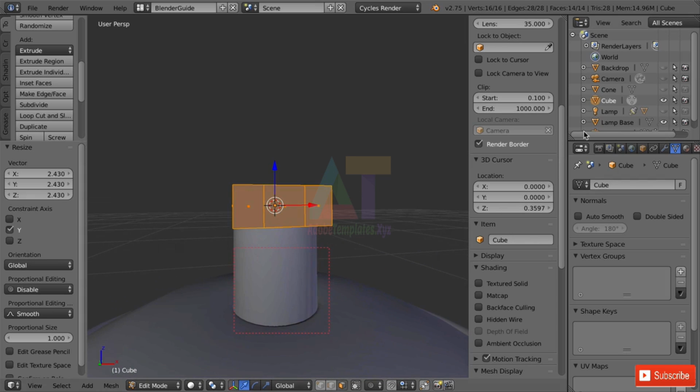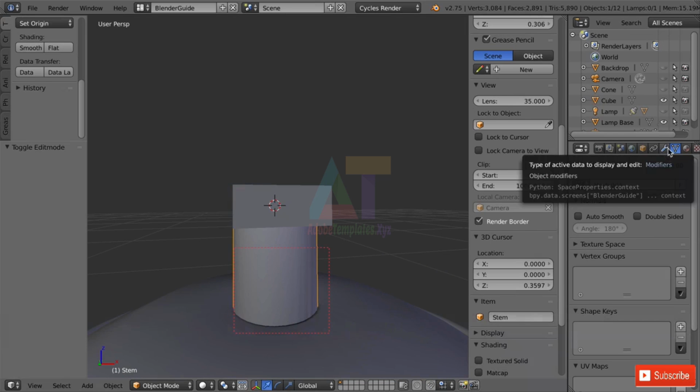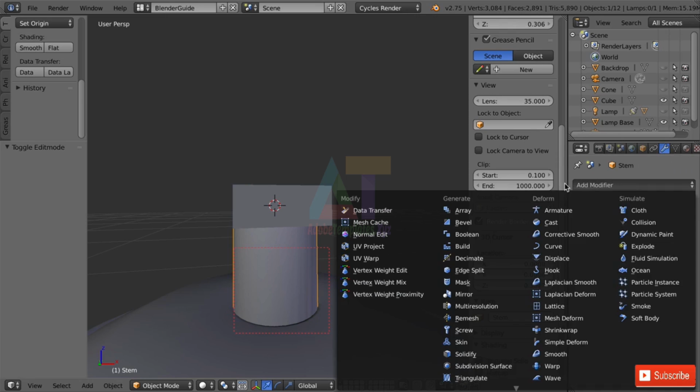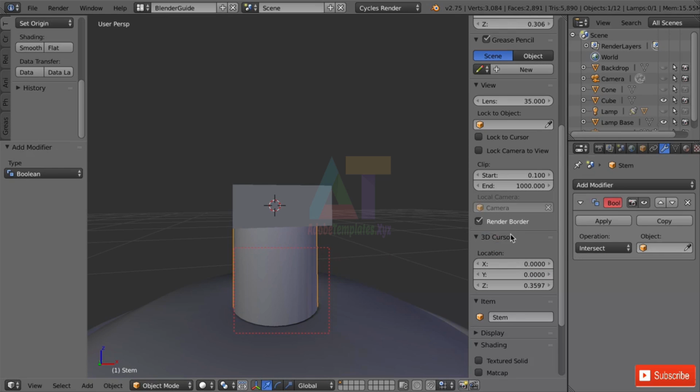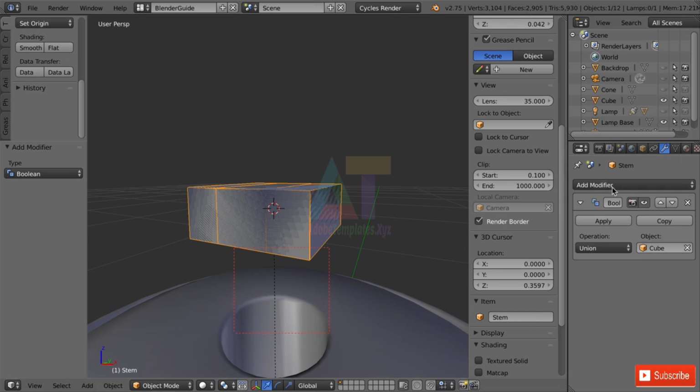So I'm going to have to find the stem. So I'm just going to select the stem actually. Go to the modifiers, add a modifier, a Boolean modifier. Oh, and we want a union between that and the cube. Okay, something weird has gone on there.